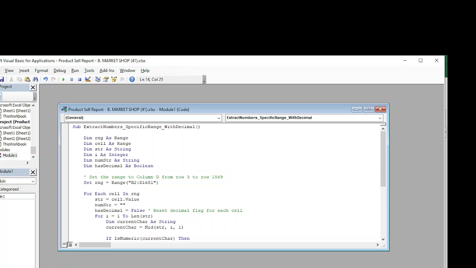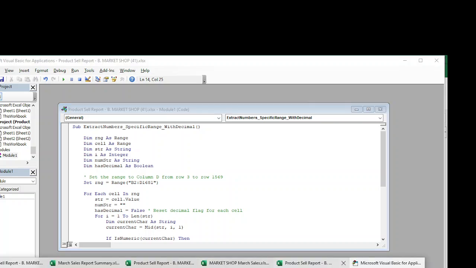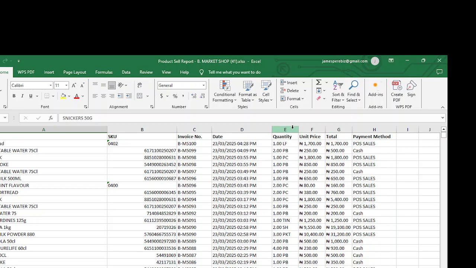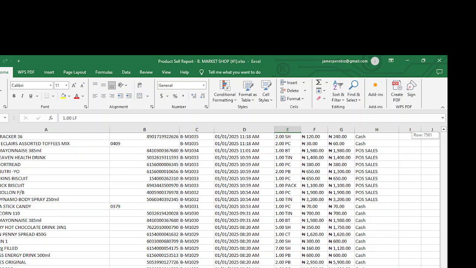Now, in the spreadsheet that we want to clean, it's only column E to G that we want to clean. In this Excel sheet, we are starting from E2, which is this one, and we want to clean up to G7,580. This is the range of the data that you want to clean.